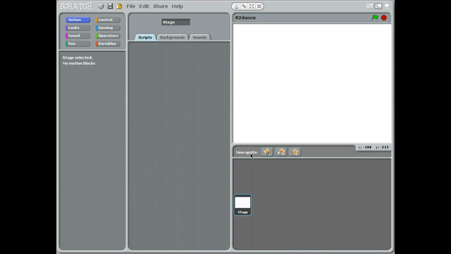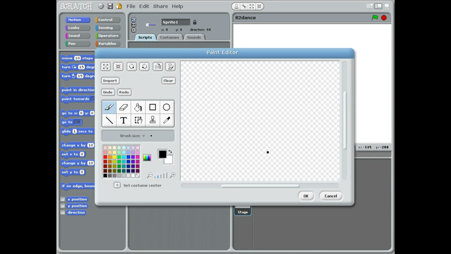Now to draw our own Star Wars character, we're going to have to come right down here to New Sprites, and the first button is Paint a New Sprite. So the first thing I'm going to need is the circle tool, and I want to choose a light grey, and I'm going to make the circle tool about there. You can use light blue as well because I've seen it as light blue. So if I just undo that and put the light blue one in, that might be easier to see.